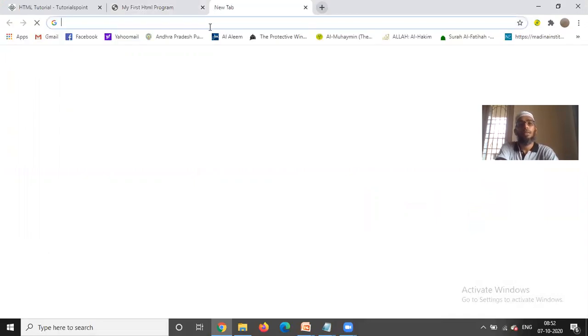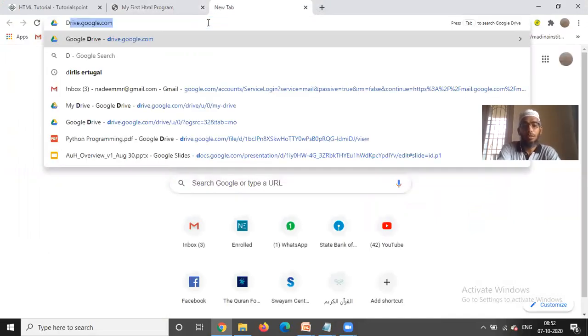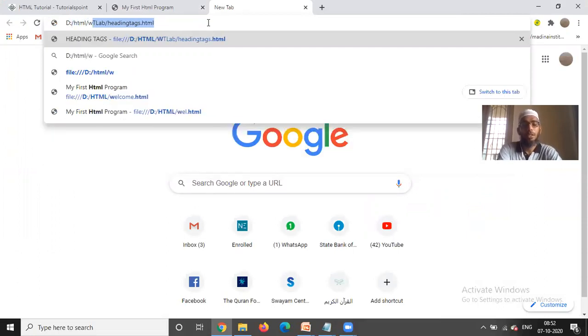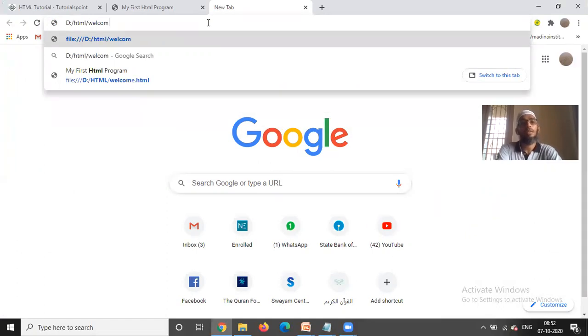New tab, you can take the D colon slash HTML slash, just to type the path of the file, welcome.html. Just type the path of the file, then also the program is going to work. So this is how you are going to create an HTML file. You just go to the notepad, type the file, save it, and then you open it in the browser. Okay, I hope you understood this.